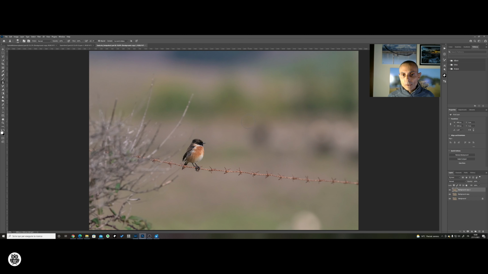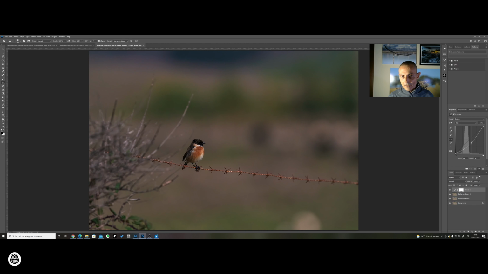What I want to do is to put the bird as if it was on a cloudy day, maybe with a sun ray coming from this part. Okay, wait a moment. In this way. Okay, I created a curve, and now I'm going to make it darker. Like this.